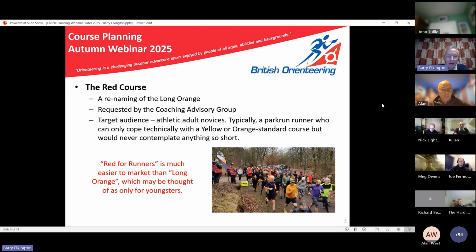Red for runners sounds a much better marketing slogan than Long Orange, which has historically been thought of as mainly for youngsters. So it is quite a good marketing tool to use red for runners, accepting that not all areas will support a red course. But quite a few of the country parks will, which is generally where you find runners. And also it means you don't have to drag the athletes too far away, probably from where they live. I wouldn't expect to find a red course on some remote area of a Welsh hillside. I think it would just be impossible to set something which followed trails for that sort of distance.